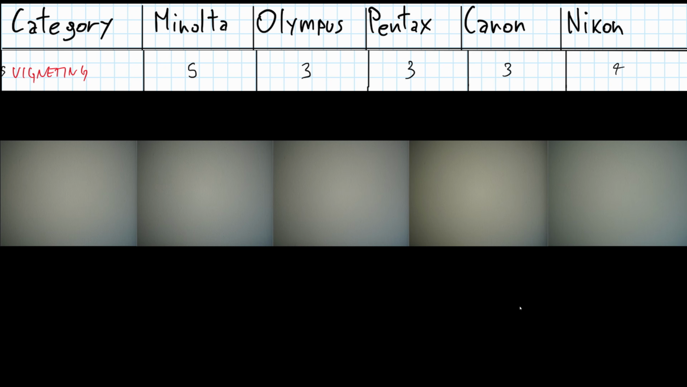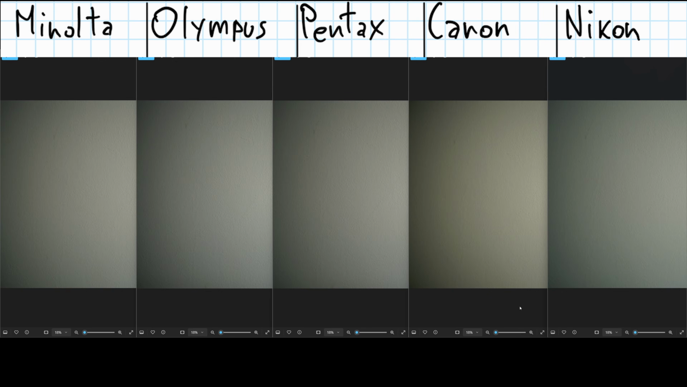a lot of vignetting. 3 points for Olympus, 3 points for Pentax and Canon, which has a lot of vignetting, and 4 points for the Nikon, which is really controlled vignetting. And here, if I zoom closer, as you can see, the darker ones in the middle are the Olympus, Pentax and Canon. Really good Minolta for vignetting, really good.